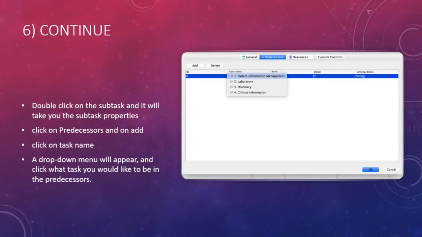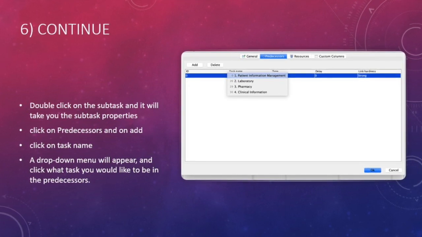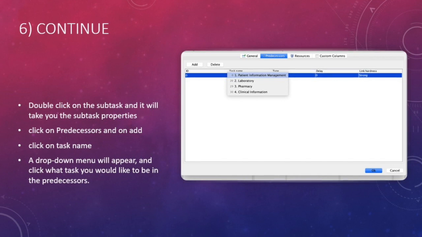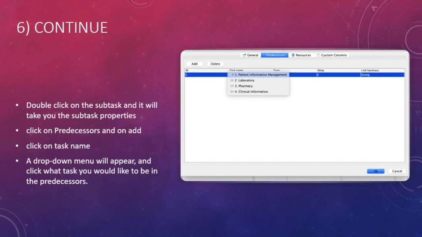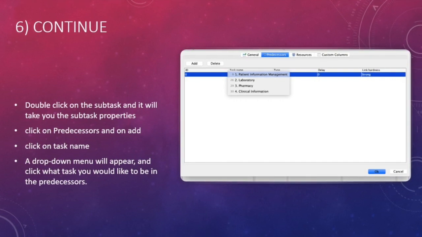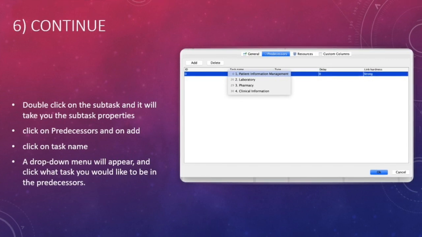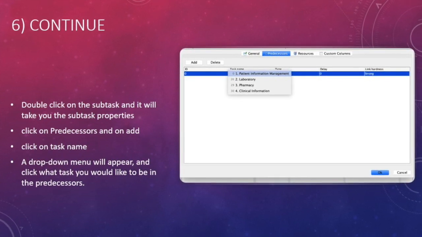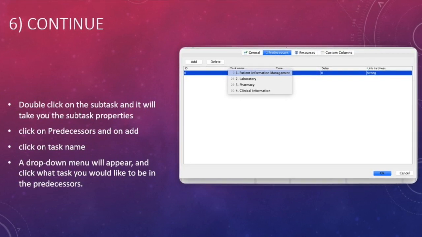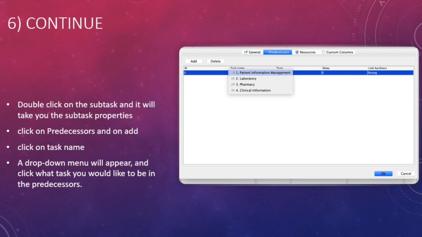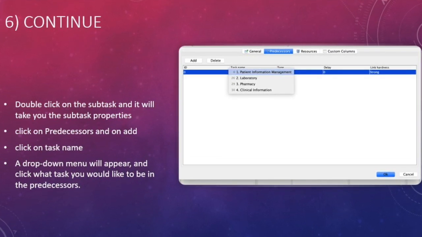Click on the task name, and the task name is actually the second cell next to ID, and a drop down menu will appear. And as you can see here in the picture that I provide, it has all the tasks. So it has patient information management, laboratory, pharmacy, or clinical information. So you can pick whichever you want, and whatever you want this to be in the predecessor.